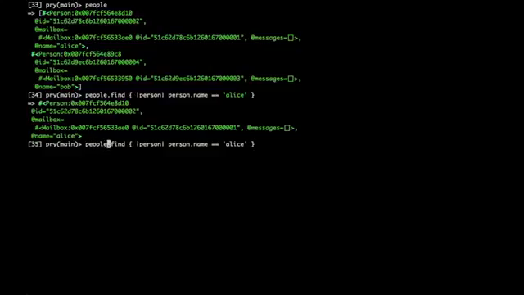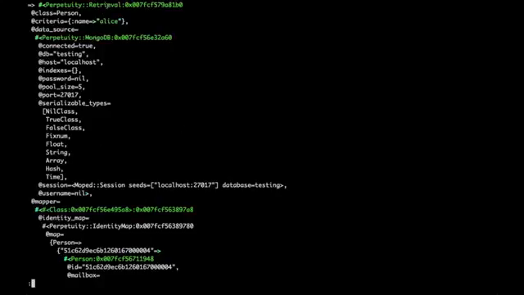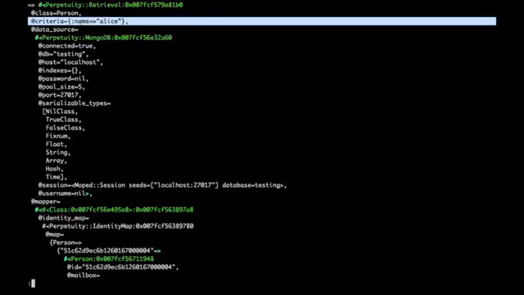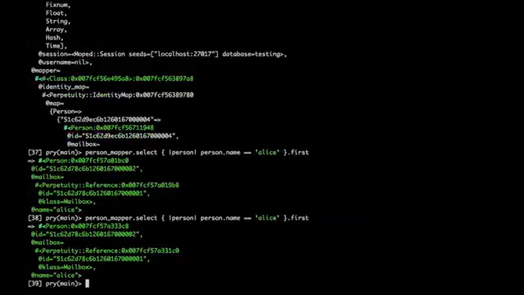We can do the same thing with our person mapper. You can see what happens if we use the select method instead. Here's our perpetuity retrieval object that we get from setting up a database query. See, our criteria is Alice here. It's the exact same thing it does when we run find, except it calls first on it. So that's how that works.